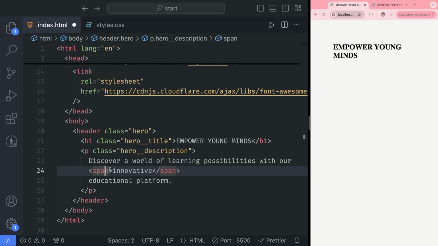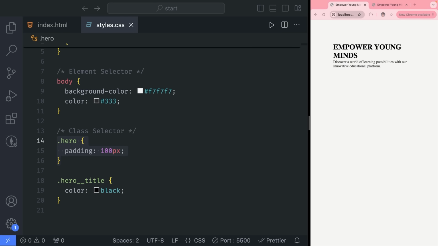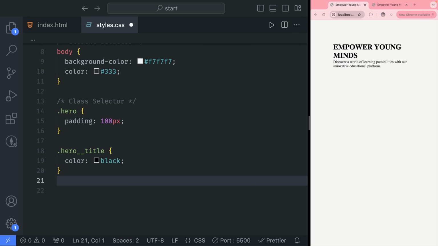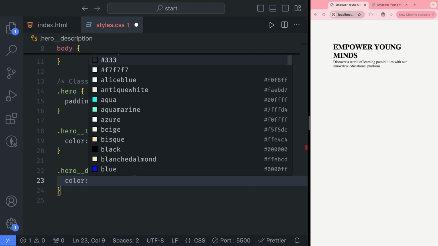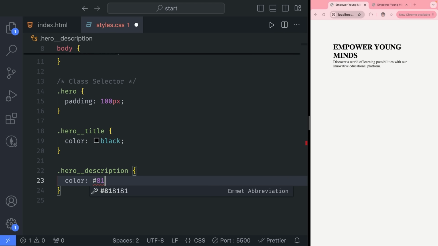And in this span tag, we're also going to create a class. And we're going to call this hero underscore highlight. The reason we do this specifically is so that we can target this text separately from the rest. But first, let's go back to styles. And under .hero underscore title, I'm going to write .hero underscore description. And we are going to use a color, and this is going to be a hex color, 81DA76. This is specifically a yellow type of color.